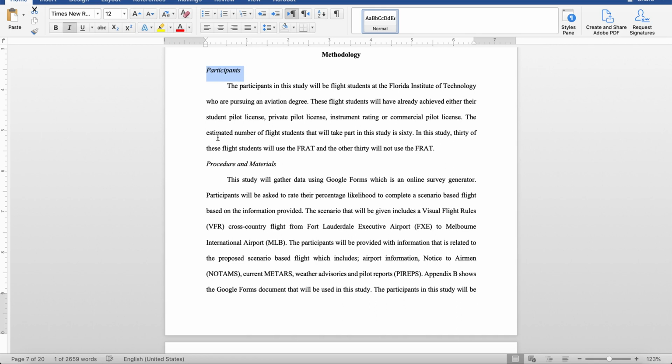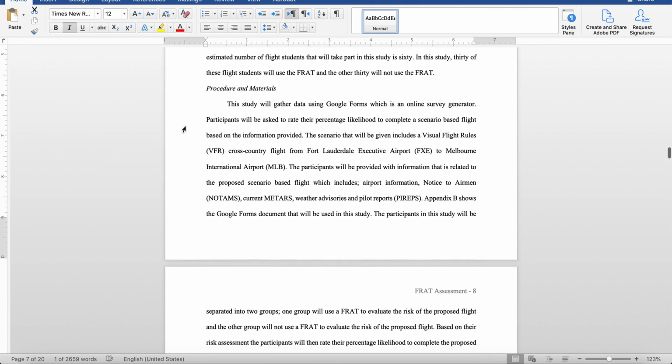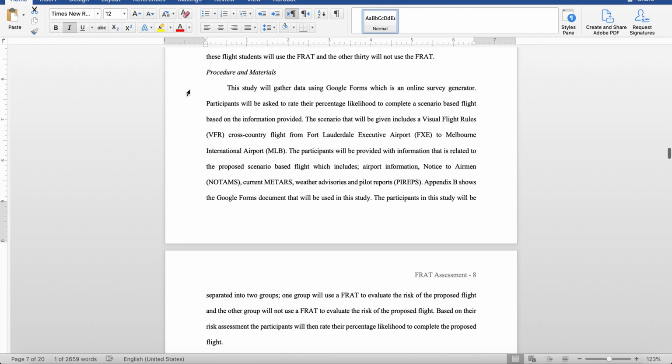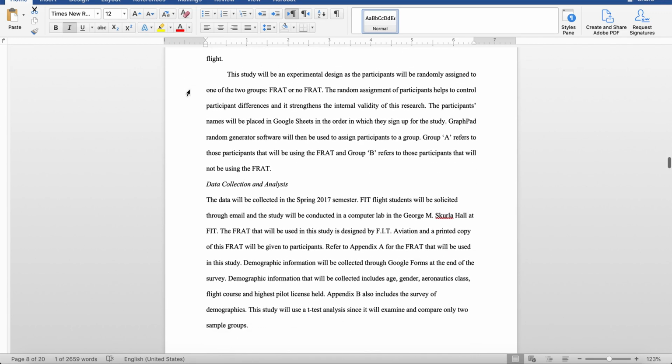Your estimated number of participants. And also we'll talk about that in terms of G-Power. So I'll explain, download G-Power and figure out what your minimum student or participant value needs to be. Your procedures and materials is the hard part. This is where you need to figure out what you're going to do with respect to your materials to collect with respect to data analysis, right?